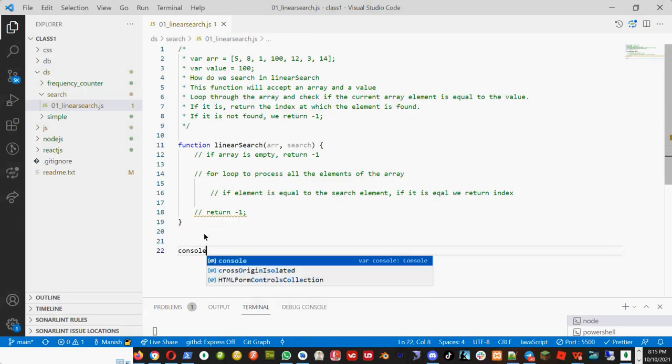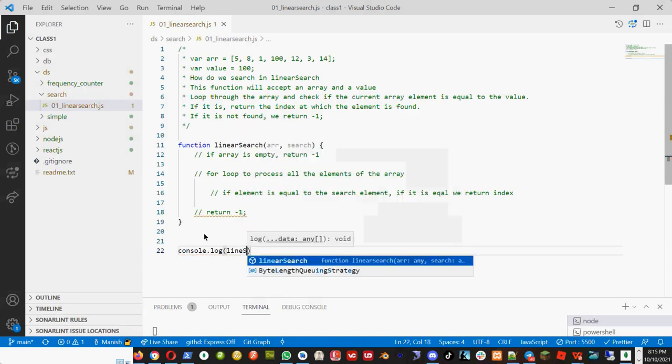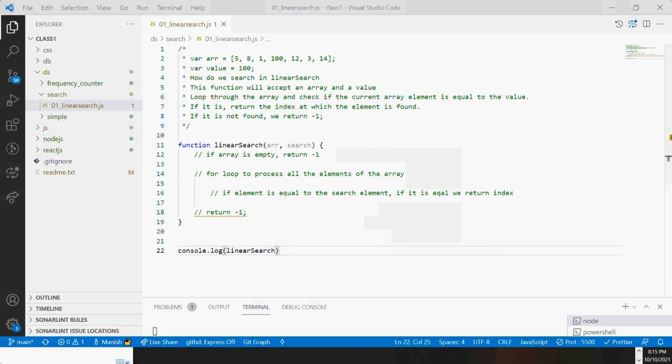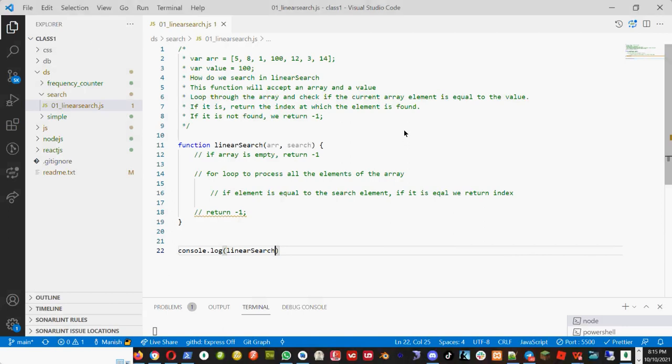I will just write down some examples I will use to test the problem. I'll say linearSearch with 10, 15, 20, 25, 30, and I'll check for 15. So I should get the answer of 1.